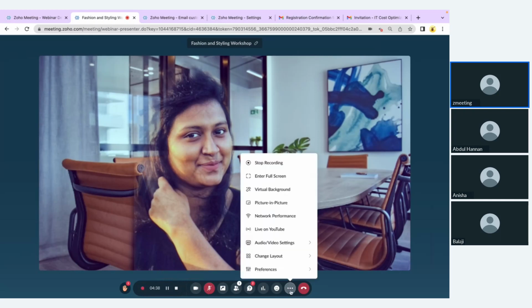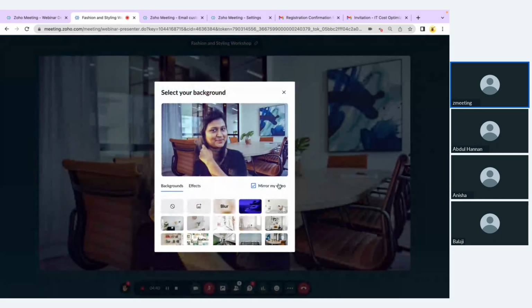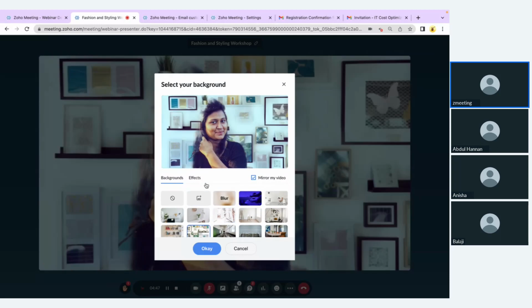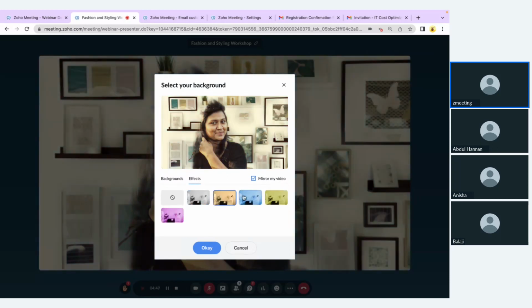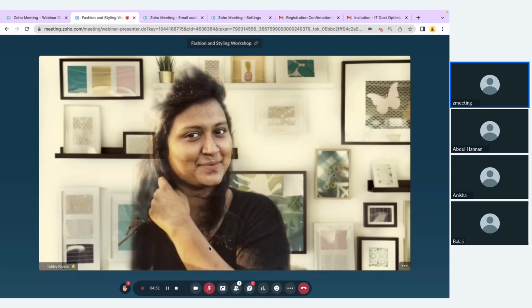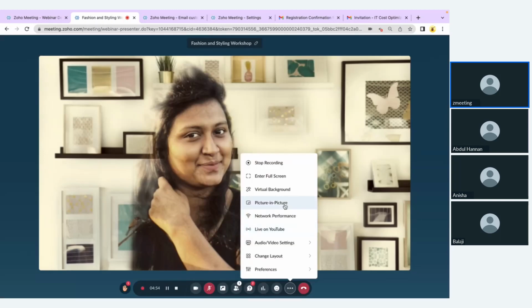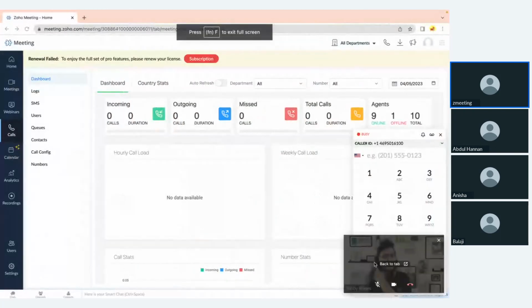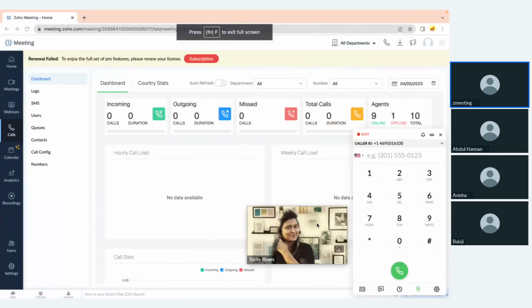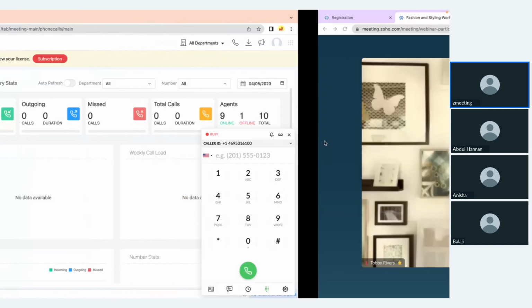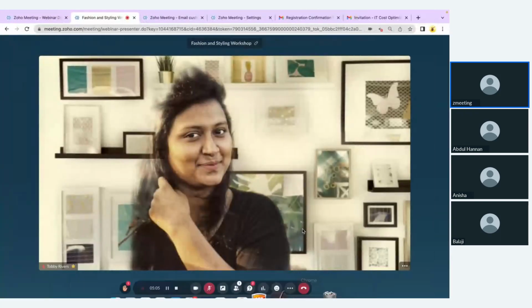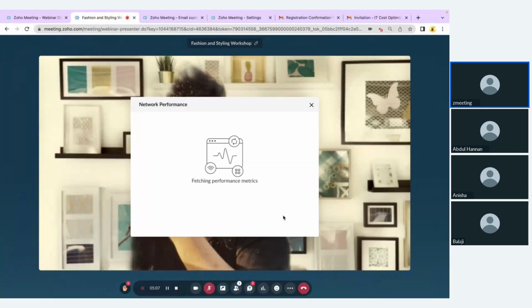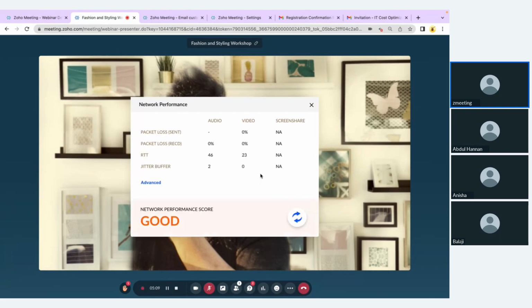And similar to meeting, here we have the virtual background option to upload the custom background of your choice and the predefined images as your background. And moreover, you can also apply effects to the video feed to lighten up your face. We have also introduced picture in picture in webinar, through which you can view the video feeds and the webinar controls in the floating window. And using the network performance, you can calculate the performance of your network and the other optimizations taking place.